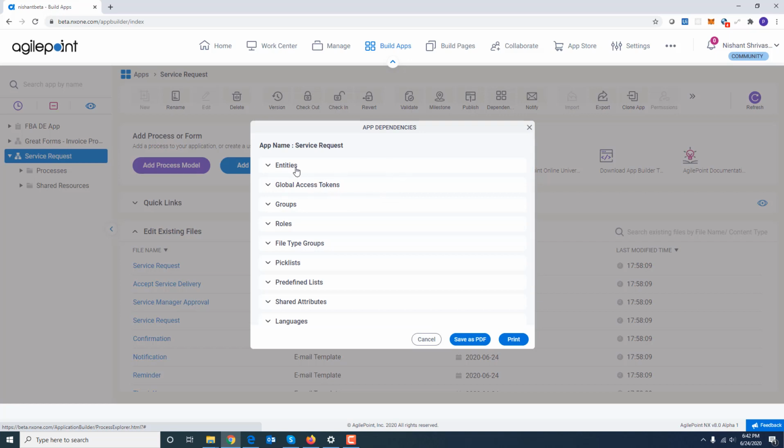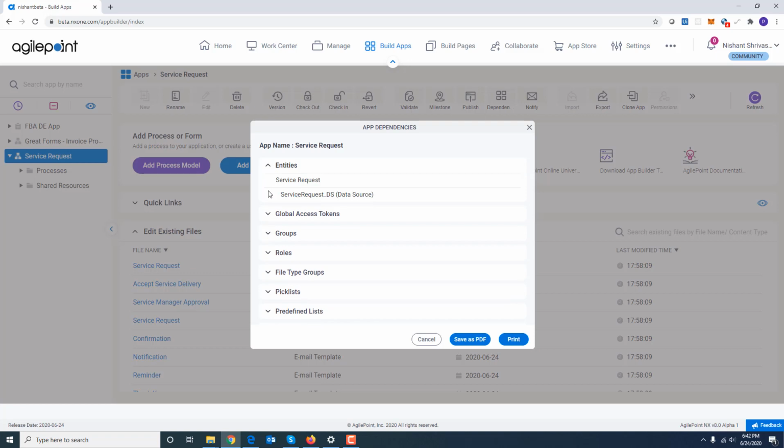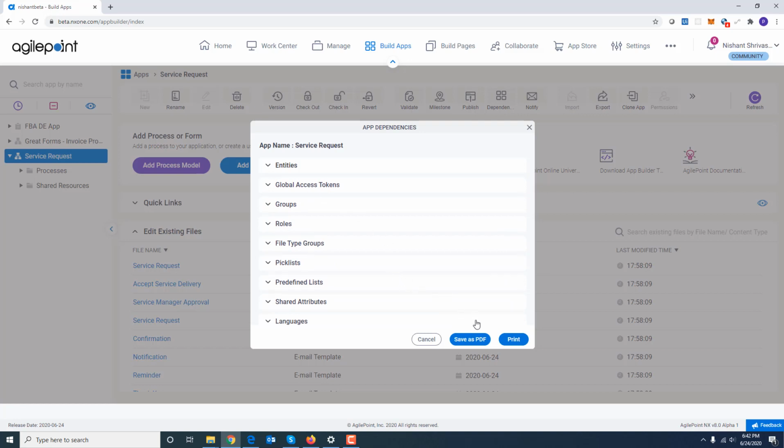So it looks for all the data entities which are being referenced, any global level access tokens, any groups, roles, file group types, pick lists, predefined lists, shared attributes, languages which you might have used. And if you expand one of them, it gives you the name of the entity, for example, and which file is it being used in. Similarly, if I open the global access token, it gives me the name of the access token and which lookup or document repository connection it is being used in. So you get a complete visibility of this. You can save it as PDF, you can print it out as well.